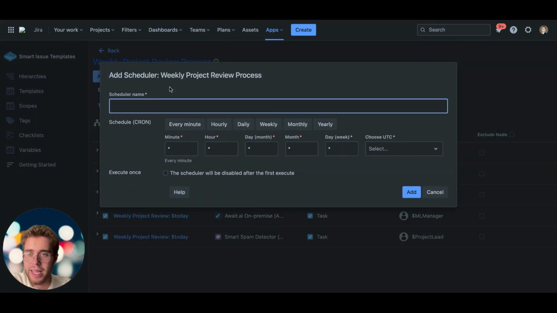All right, so now we are in the add scheduler view here. I'm going to give this scheduler a name. I'm going to say every Friday. I'm going to say we're going to do that weekly. Day of the week, well, it happens to be Friday, so it did put it as 5 here. 1, 2, 3, 4, 5, the 5th day of the week.